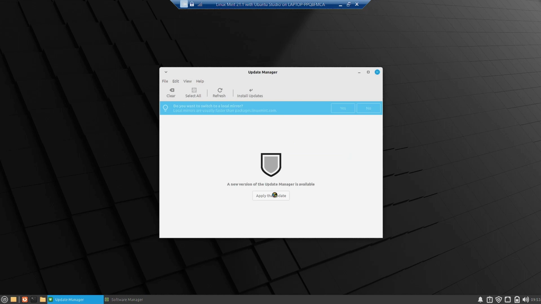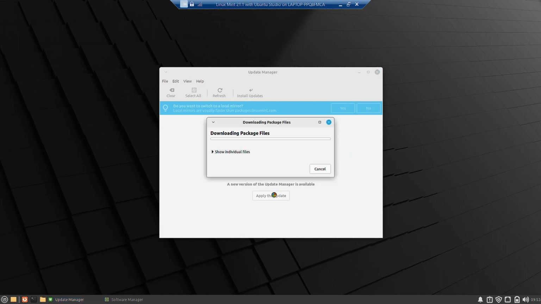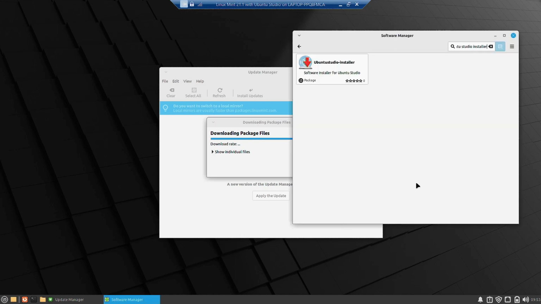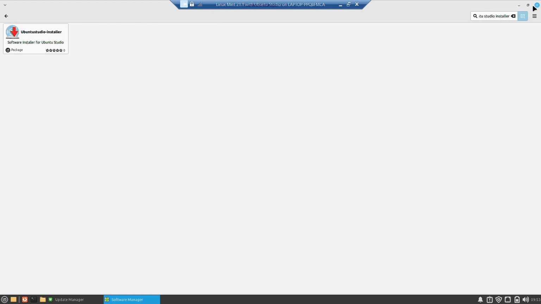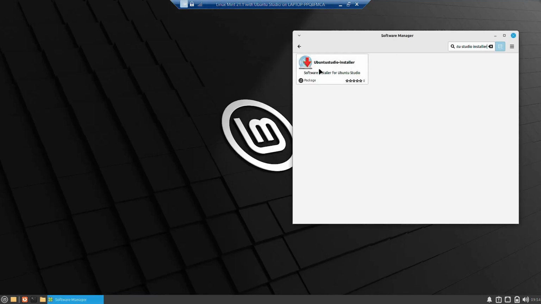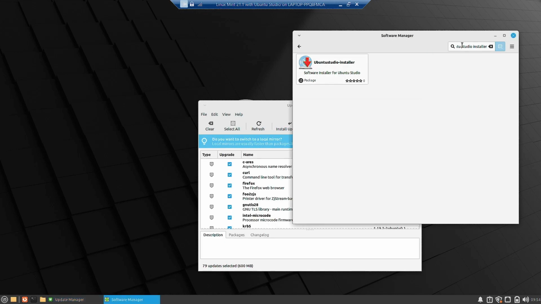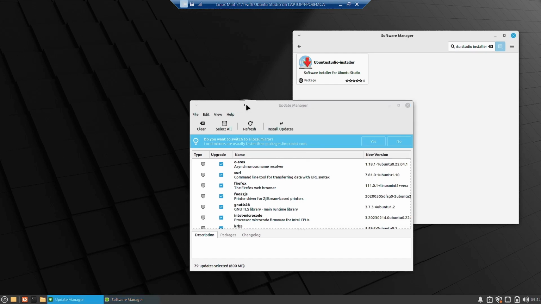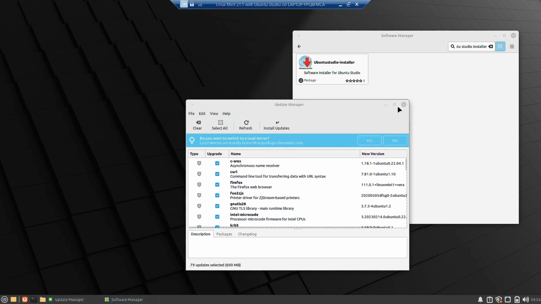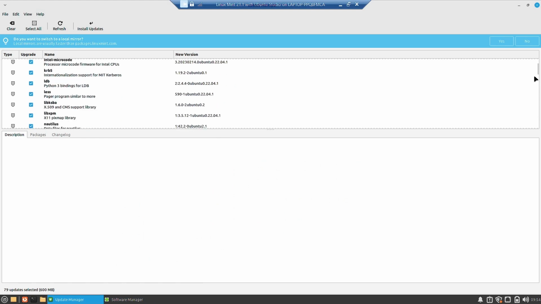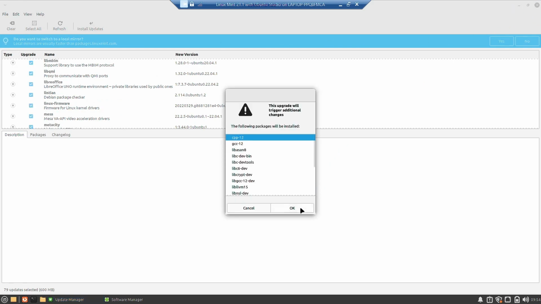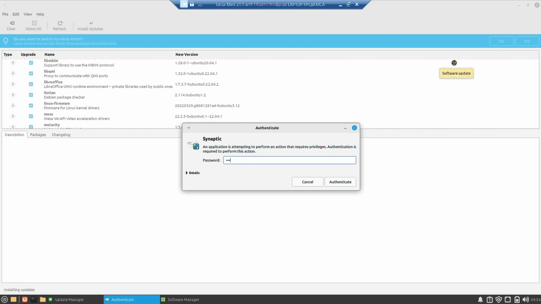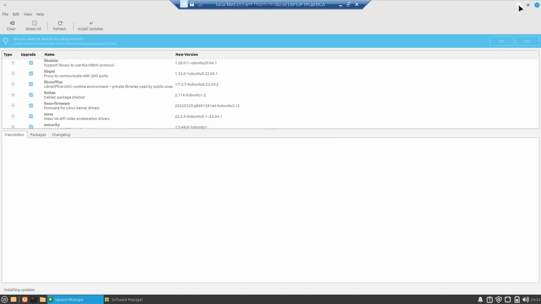virtual machine. You have to get the update manager updated first. Then you have to open the software manager and let it sync with the repos. I have already done that. Here you can see the Ubuntu installer is ready. There are some updates to the system also, so let us do the quick update. We will do the update of the system also. Now let the system update in the background.